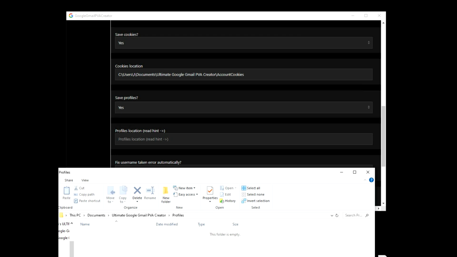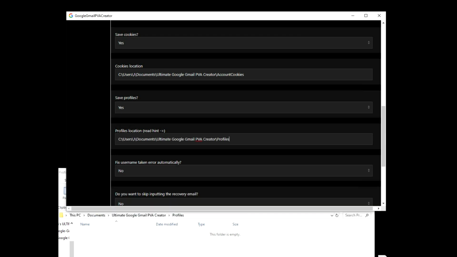Now, how does that work? If you press save profiles, yes. Same thing as with cookies. It's pretty easy. Just input the folder name.